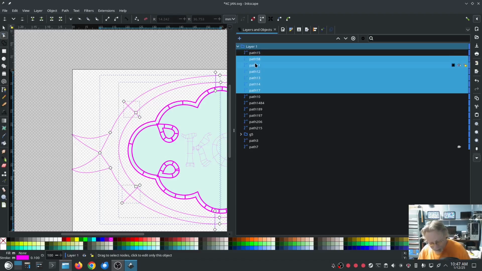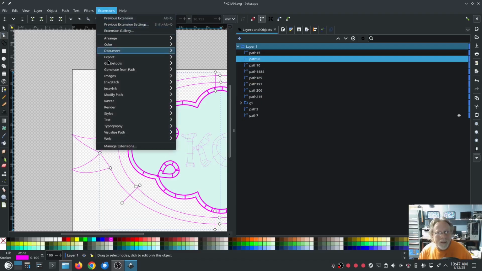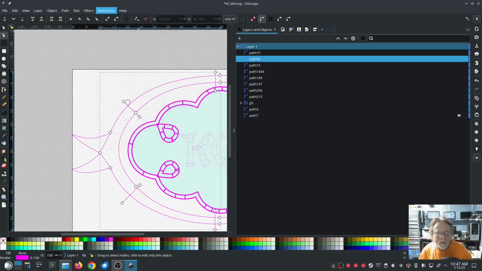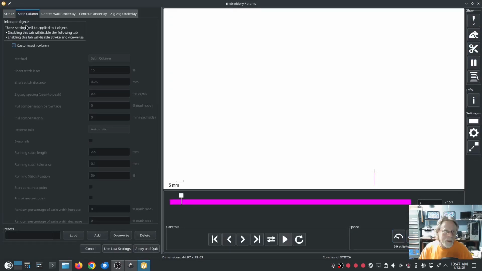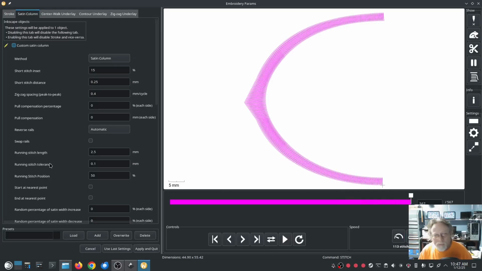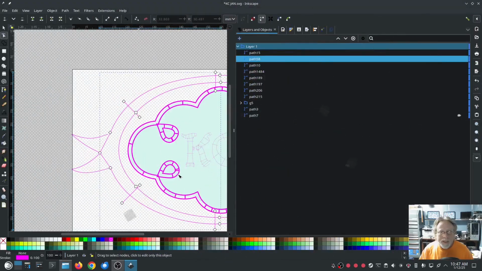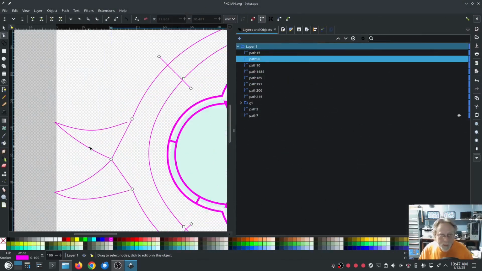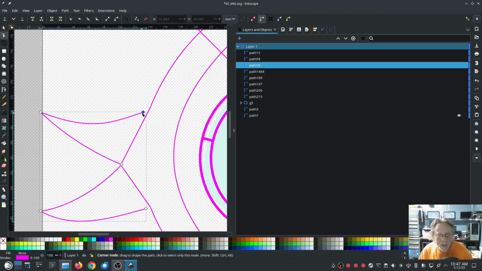And Control K, extensions, Inkstitch params, Satin, custom Satin. Now it should go around nicely. Oh, it is beautiful. Outstanding. Now we're going to make these into satins. Pull that on down. We're going to pull it down inside a little bit. And we're going to pull that one down inside a little bit.